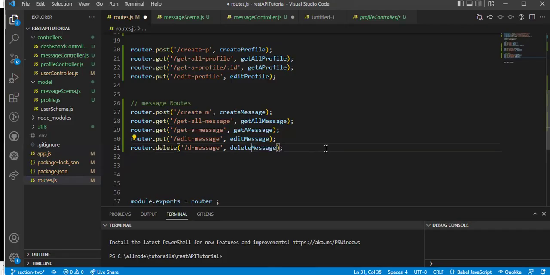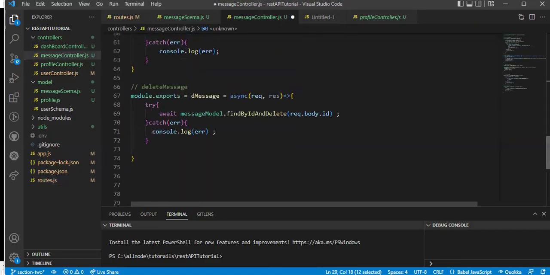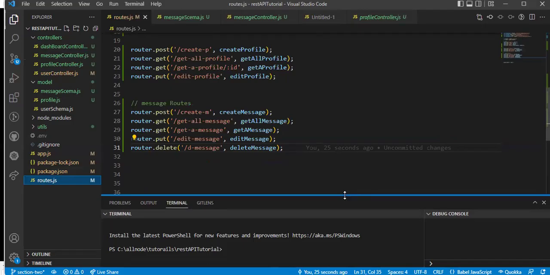Let me be sure that I'm using the right controller name. Let me check that delete message again. Okay, it's called D message, so I would like to make it delete message, right? So we have a delete message just like this one. And in the route, yes, delete message, so we are good to go. The routes and the controllers all correspond.